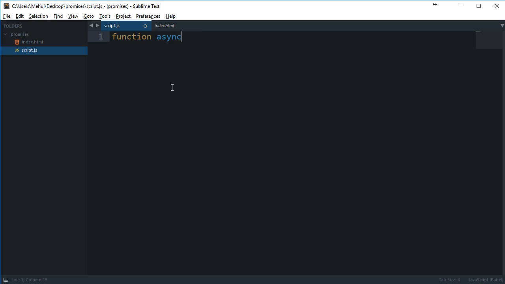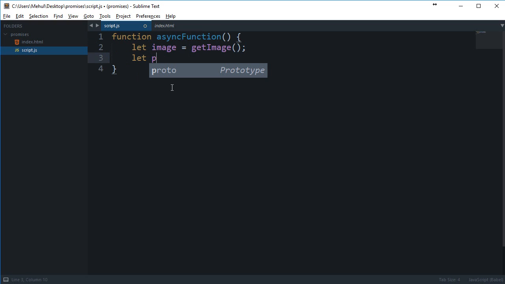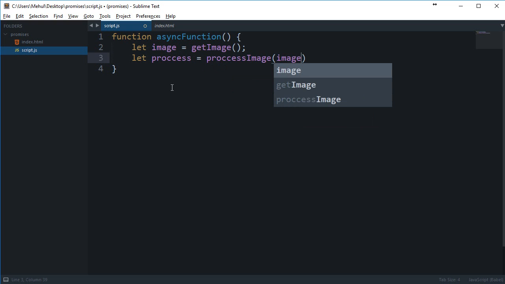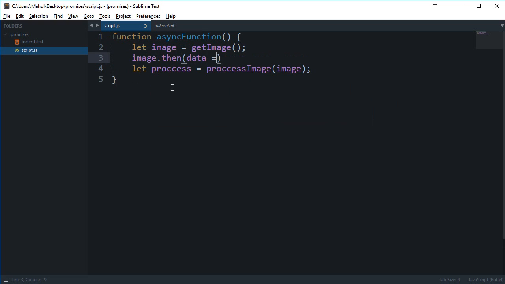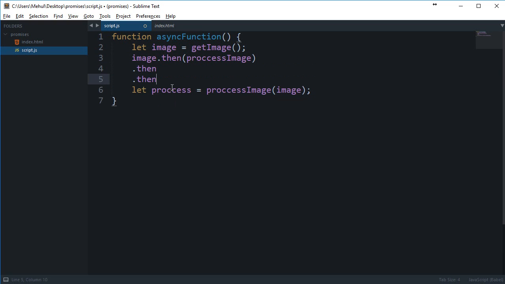So let's just say you have an async function which performs a bunch of asynchronous operations. Let's say we get let image is get image. We first of all get the image, then let's just say we process the image. And the problem here is that you cannot pass an image. What you have to do is something like image.then and then value and then do something like process image, and then all that stuff.